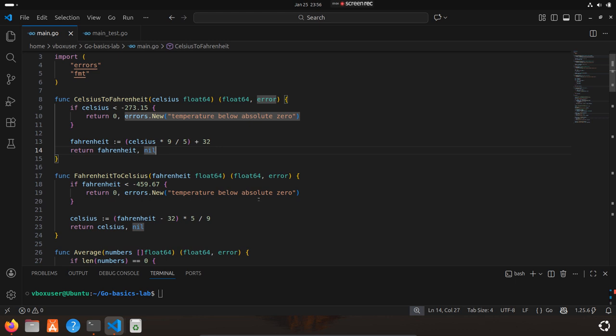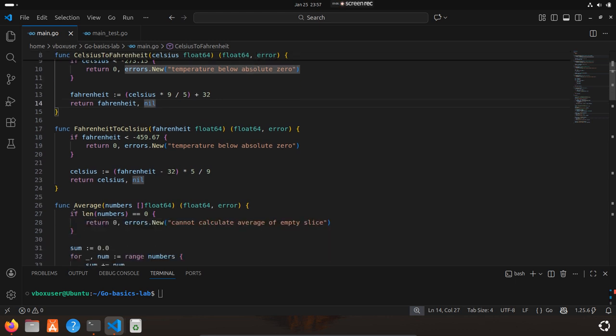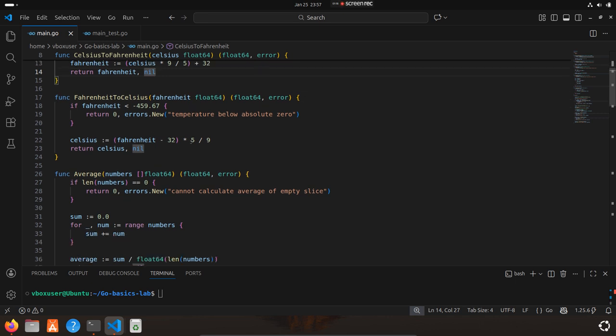And then we have the average function here. The average function calculates the mean of a slice by summing all values and dividing by the count. It returns an error if the slice is empty.